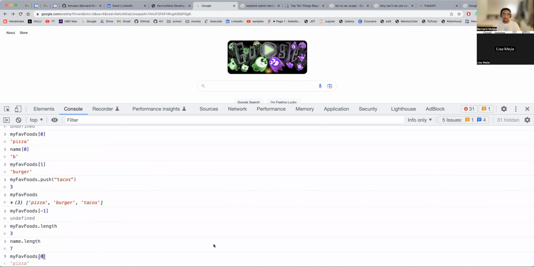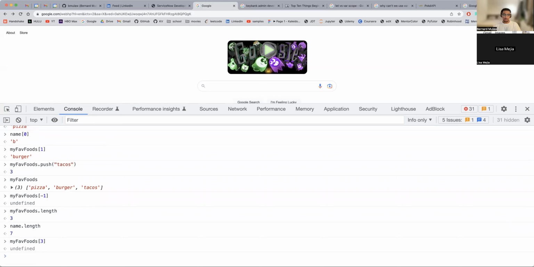So element at index 1 is burger. Element at index 2 is taco. What happens if I try to get my favorite food at index 3? What happens? Nothing, or error. It's pretty much not an error, but undefined. It says, hey, I don't know what is in index 3. That is because you don't want to go past the array. This array only has 3 items, so it only has up to index 2. If you try to access index 3, it won't understand it.